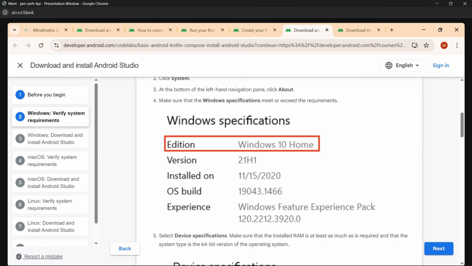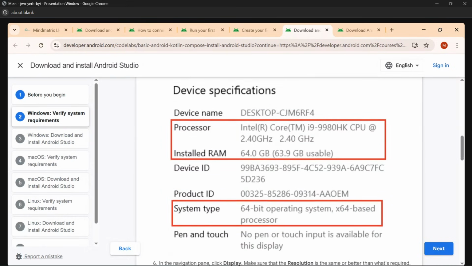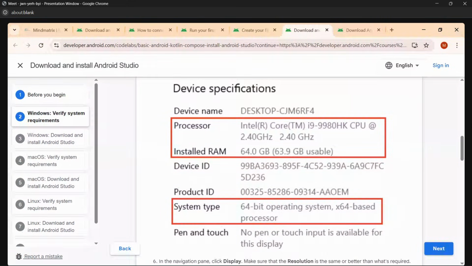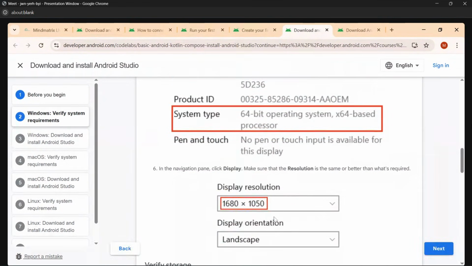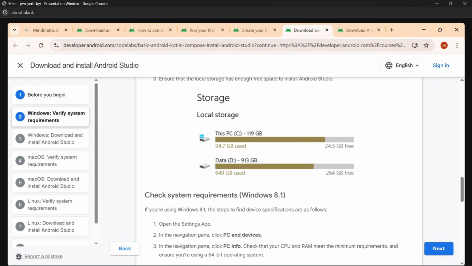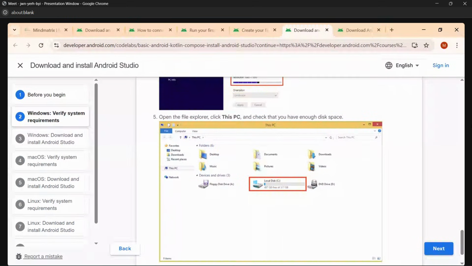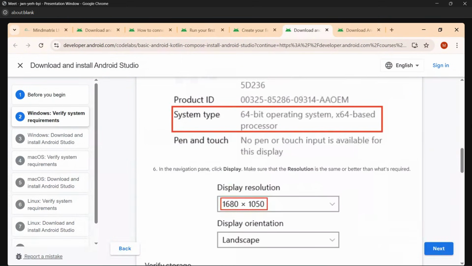I will tell you for Mac users, I will show you. The first is these requirements only for the Windows users. You just check your RAM, Windows version, storage, that's all. And this is all for Windows users.